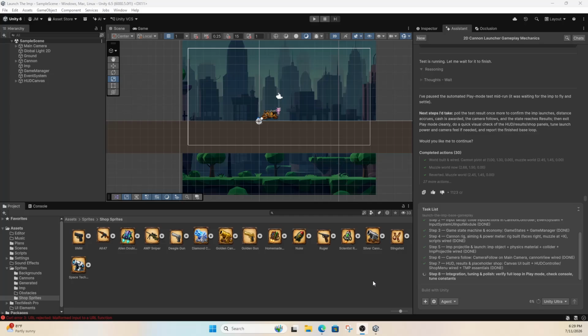The only thing that I've done is I added some generated shop sprites or shop buttons for the player to click on and purchase these guns, these cannon upgrades, and I've just added that in here. Aside from that, this is still in the same position where it was in the last devlog.